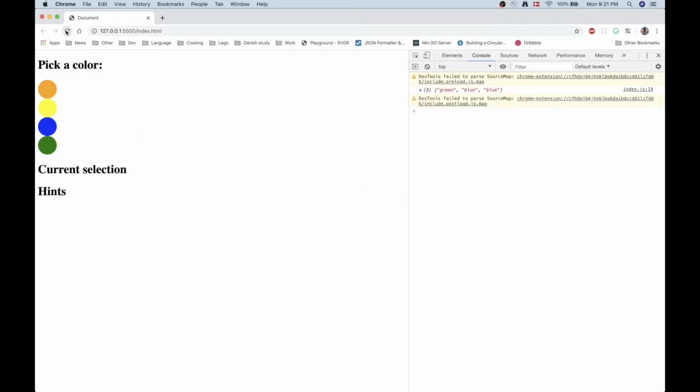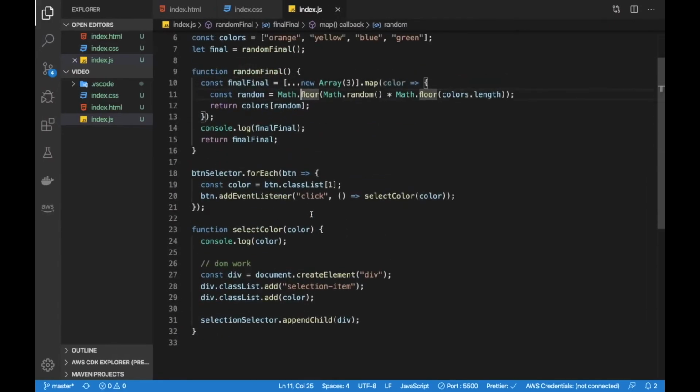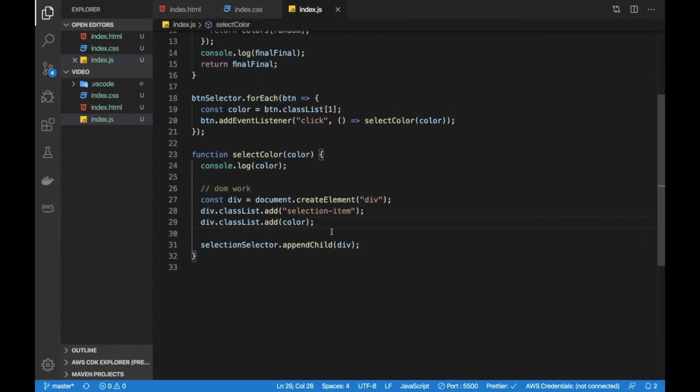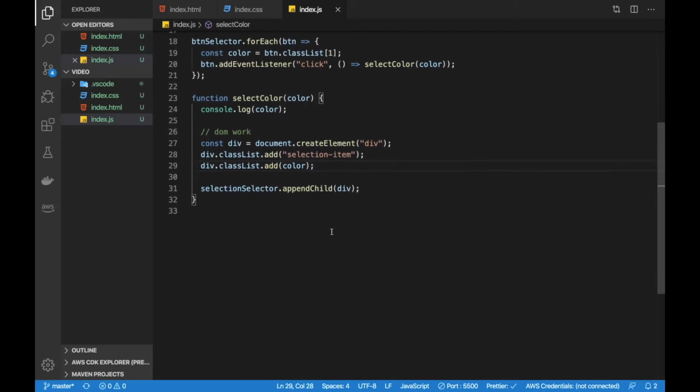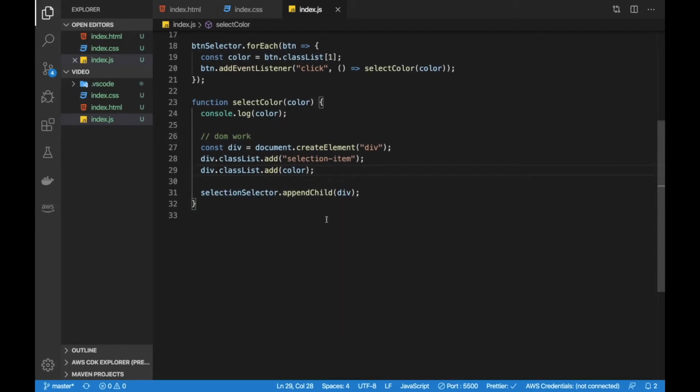So if I refresh it, it's different. And it may be the same color. That is also a possibility. Looking good, looking good. Now, let's go back to our select color implementation because we need to do some work here.